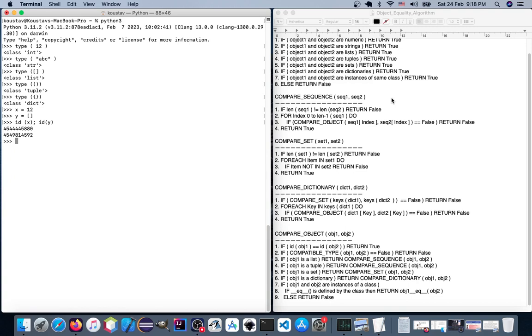This algorithm will finally return true when all the corresponding values of all the keys in the two dictionaries have been compared to be equal using the compare object algorithm.